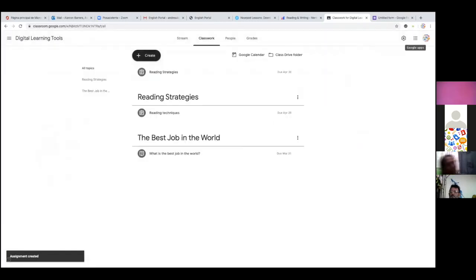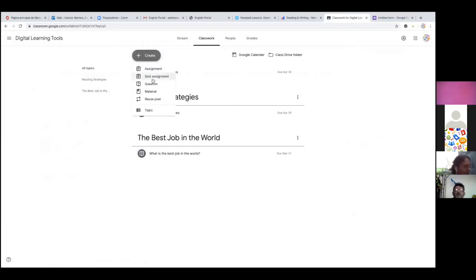It is assigning, and now our assignment reading techniques is in our topic reading strategies. Okay, as I told you, you can create assignments, you can create quizzes, you can create questions, and you can create as many activities as you want with Google Classroom.